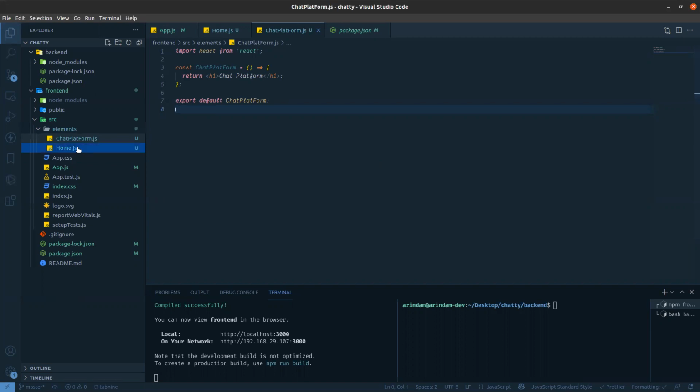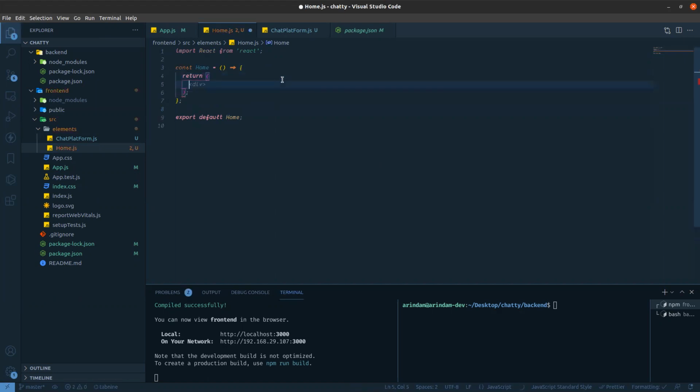Now let's create the home component first. So go to the home component. Here we need to create one form. So let's create. For the form, I'm creating one div, and this div's class name is content join form.